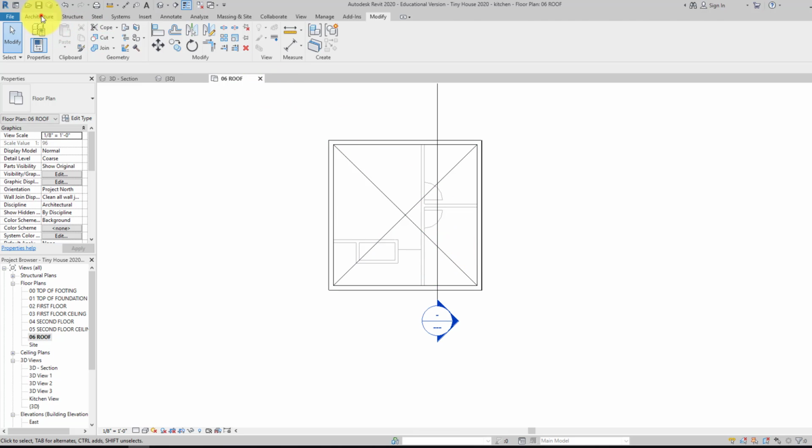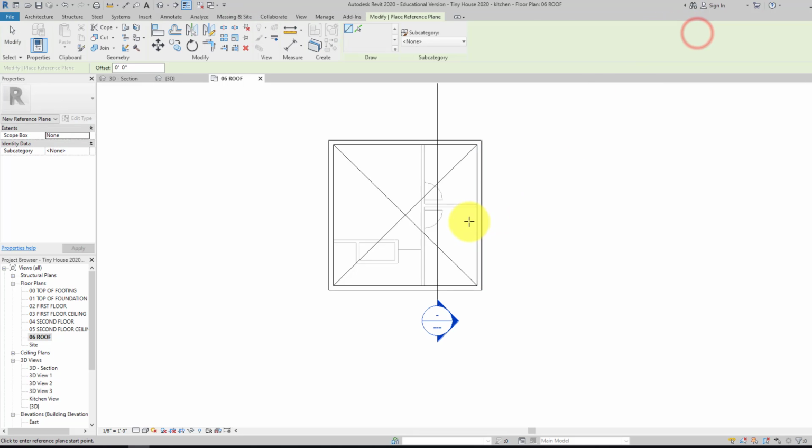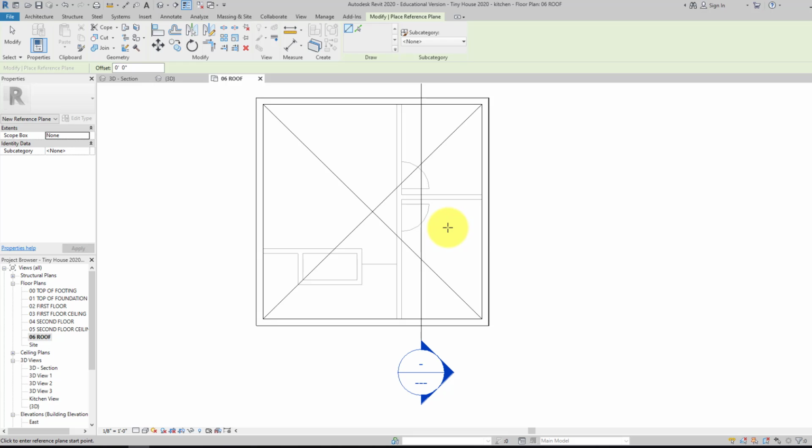The roof level and architecture, and I'm going to make a reference plane right here. It really doesn't matter where I put this, but it's basically going to make an invisible line that you cannot see, but we can call upon it when we set our work plane. So I'm just making it anywhere, and you can make it anywhere, it doesn't matter.